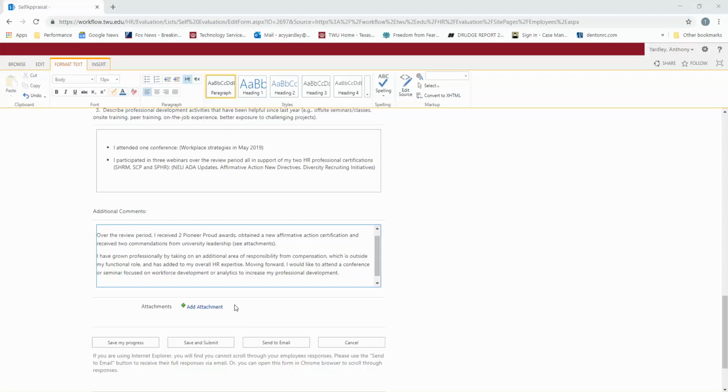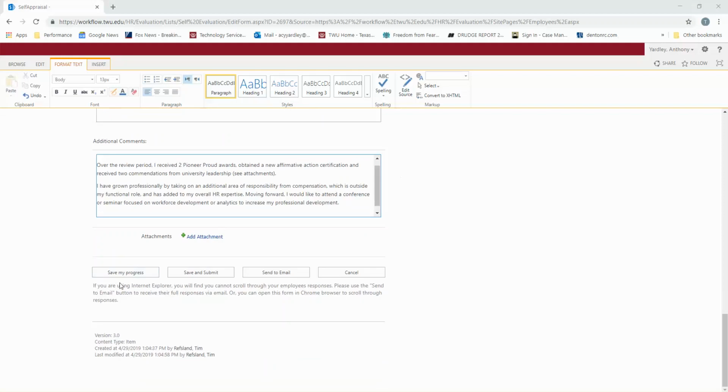You may add attachments of documents, emails, communications, anything else that you would like for your supervisor to review. Following the attachments are buttons where you can save your progress and go back to the form later to complete, send an email to yourself that includes the answers you've completed on the self-appraisal. You can cancel anytime and start over, and when you're comfortable, you will want to hit Save and Submit.